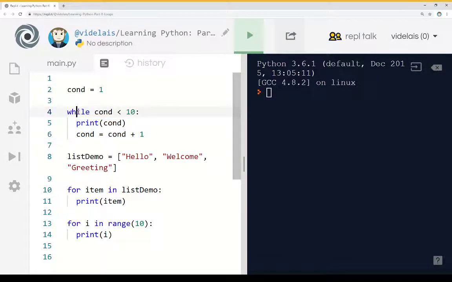So we see while this is true, while whatever value is within condition is less than 10, we're going to keep looping, repeating until it's no longer true. Once it's no longer true, we stop. So think of it in a way as sort of like a conditional statement. That is, we're testing some values, but then we just keep testing them over and over until they are no longer true. So we see we're printing the value of cont, and then we're adding 1 to it each time.